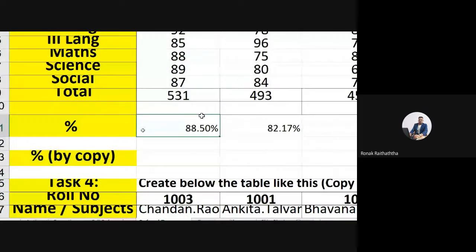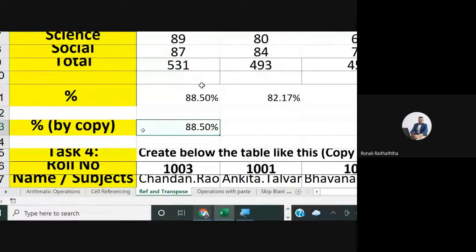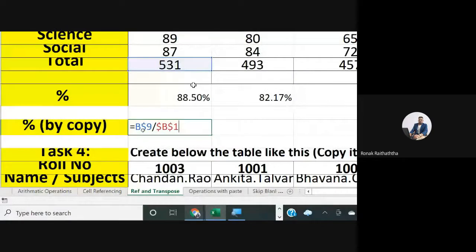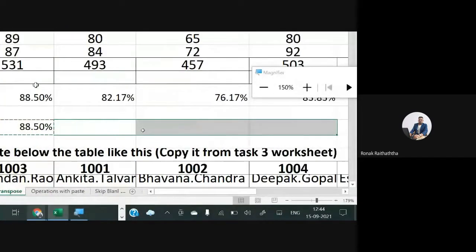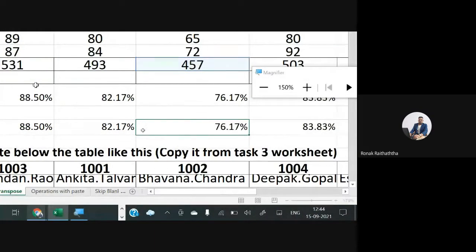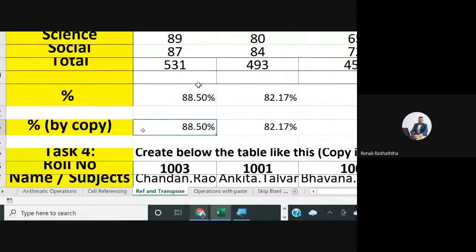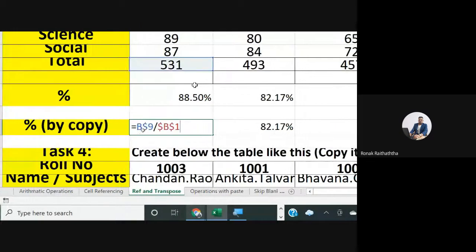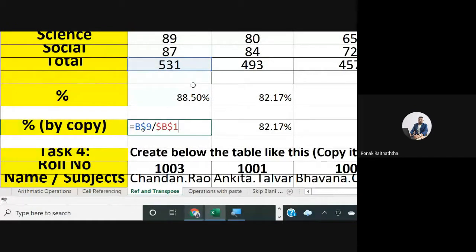And here, if I copy and paste it down further, you must have observed that it is B9 divided by B1. And if I copy and paste it down again further to the next one, you must have observed that B has become C, C has become D. That's perfectly correct. And the only thing we have locked is 9 numbers row. So it's again the partial relative reference. We have locked only the row, not the column.